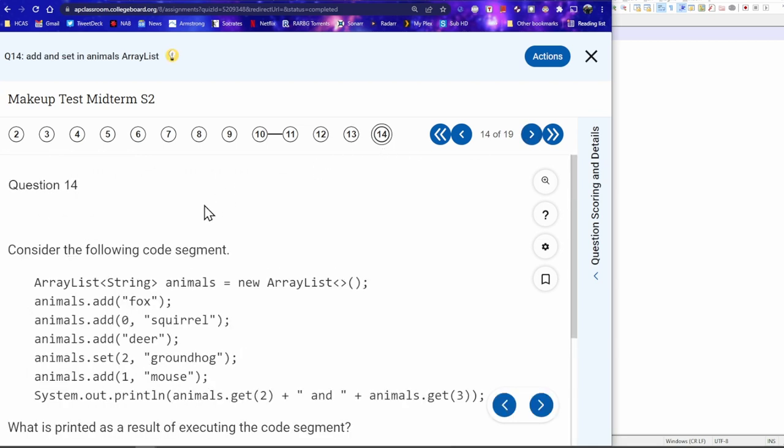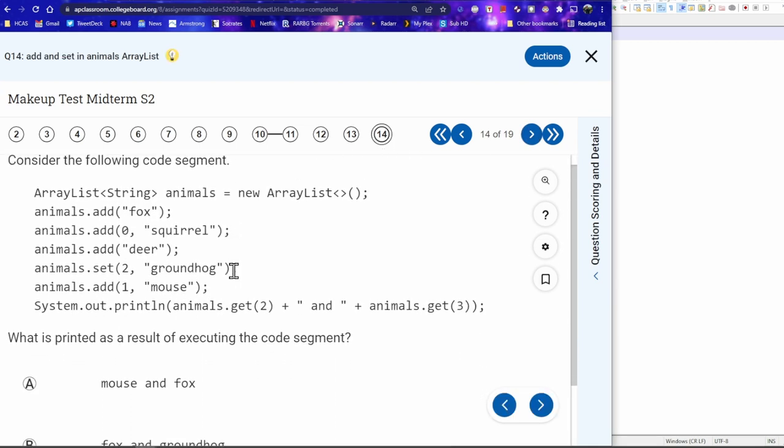14. Okay, so now we're getting to some ArrayList questions. And ArrayLists are pretty interesting things. There's only a few methods you have to remember, but you have to know how they work. When we add, we're adding things. When we're setting things, what are we doing? And so this is just testing, do you know how to use these methods? Please check the Java Quick Reference. In the exam, you have access to that.